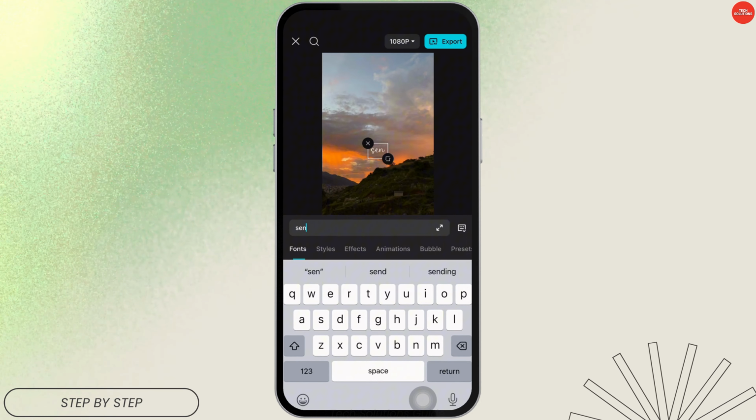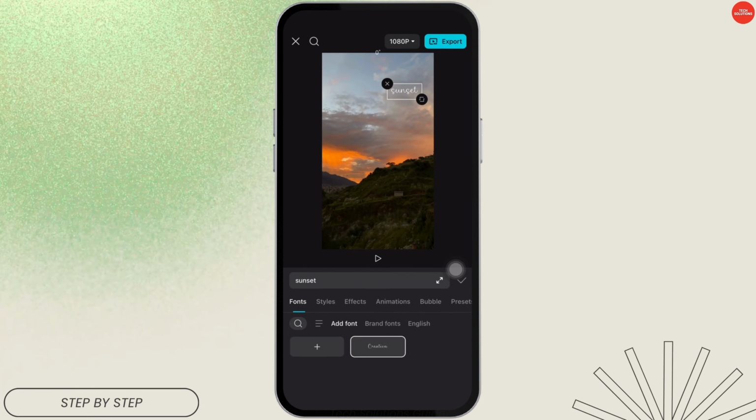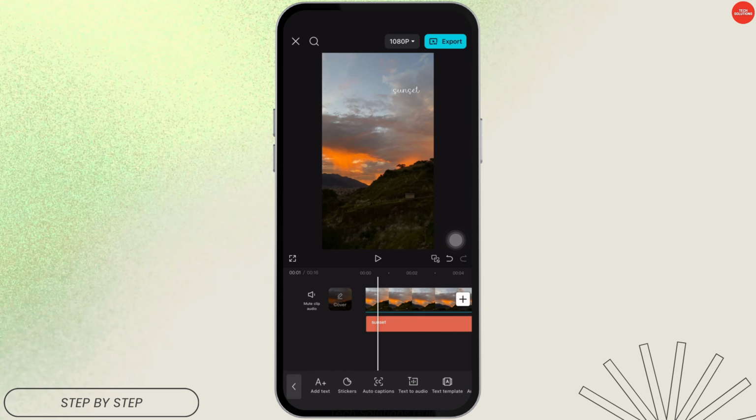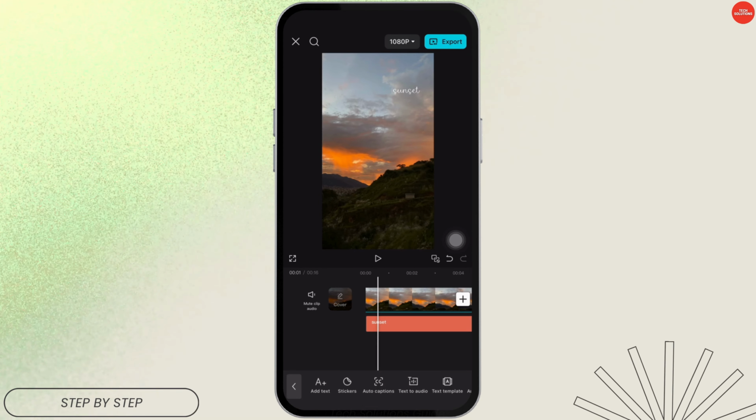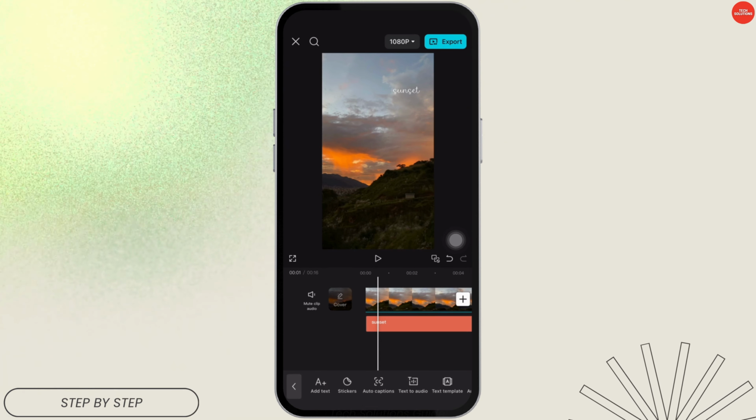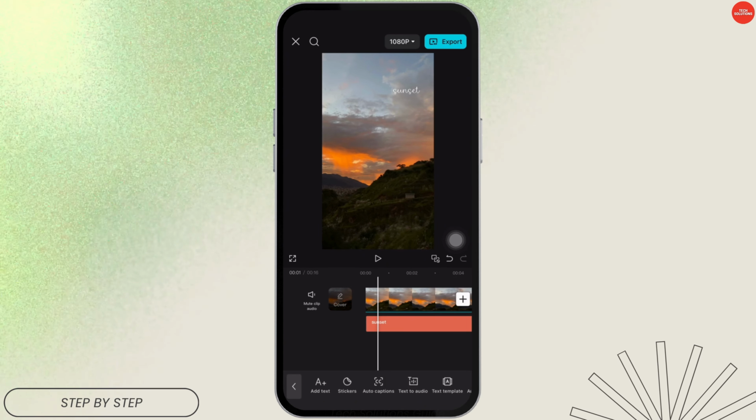Now with the help of this font, you can write anything you want to and then adjust it anywhere on the screen. Once you have adjusted, tap on export at the top right corner of the screen. Well, it will be saved into your gallery and then you'll be good to go. So that's all for today, and this is simply how you can add or download custom fonts to CapCut in iPhone.